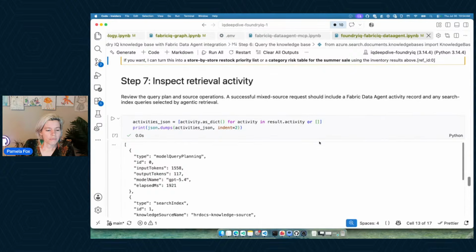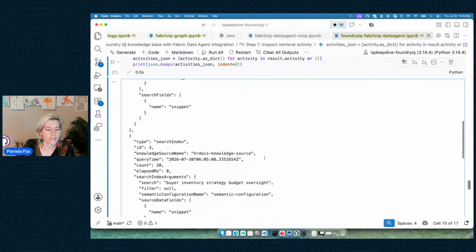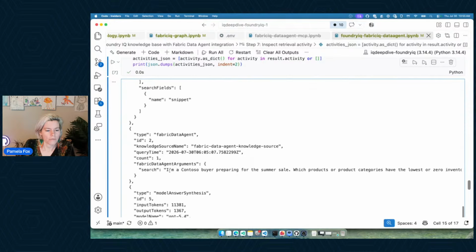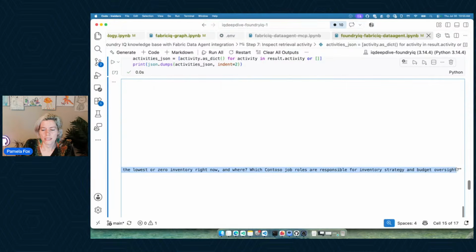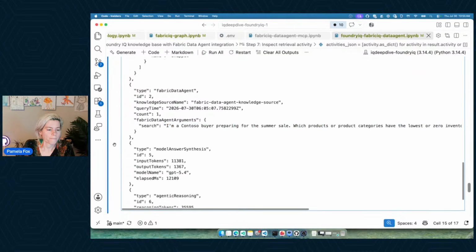And then we can look and see what it did. So we can see, okay, the knowledge base decided to send this query to the index. It sent a couple different queries to the index. And for the data agent, it just directly sends the full question and lets the data agent decide what to do with it.